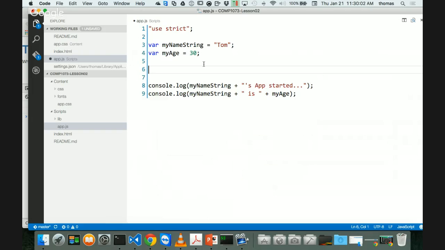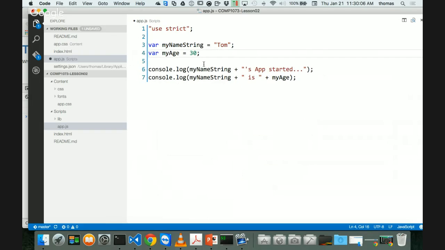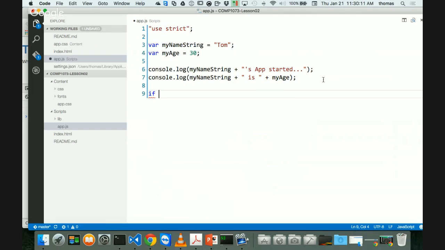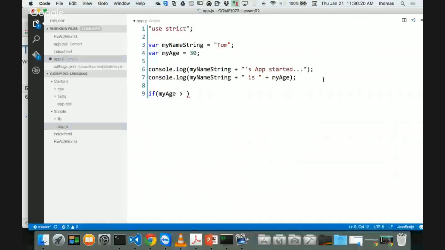So let's just try this out. I've got my age, and then let's go in here and say, here's my if statement. If myAge is greater than, let's say, 40. How about that? Greater than 40.